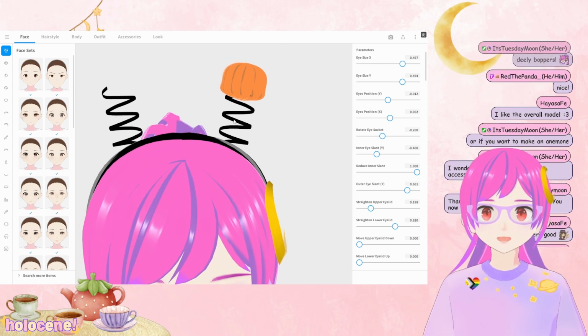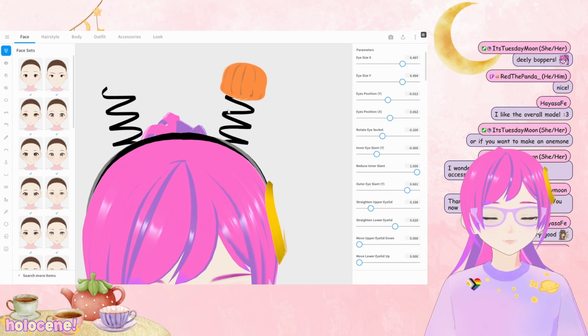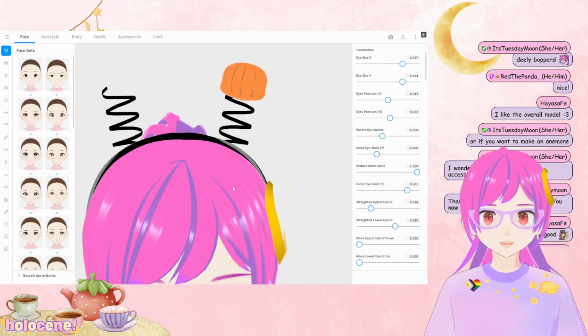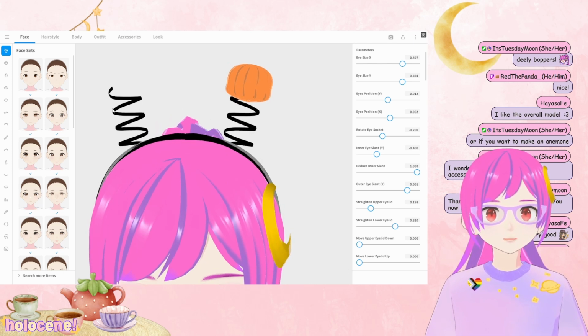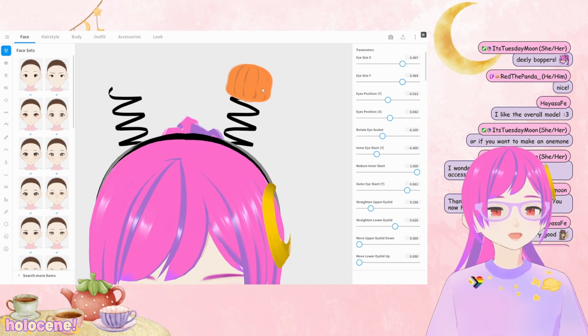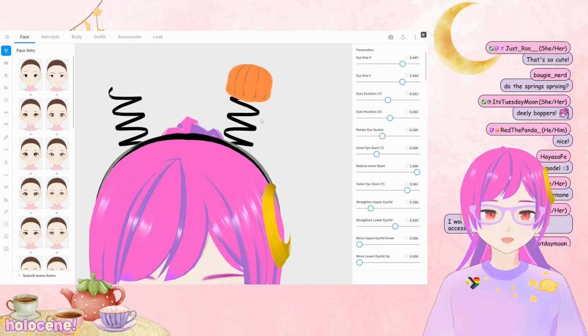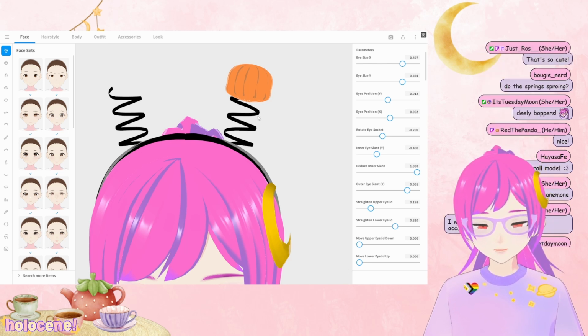It's not done yet, but all I did was make the Dealy Boppers. I made the spring, and then I duplicated it so it'd be in the exact same position, just flipped, and eventually I'll finish it. I just don't want to deal with it right now for October.